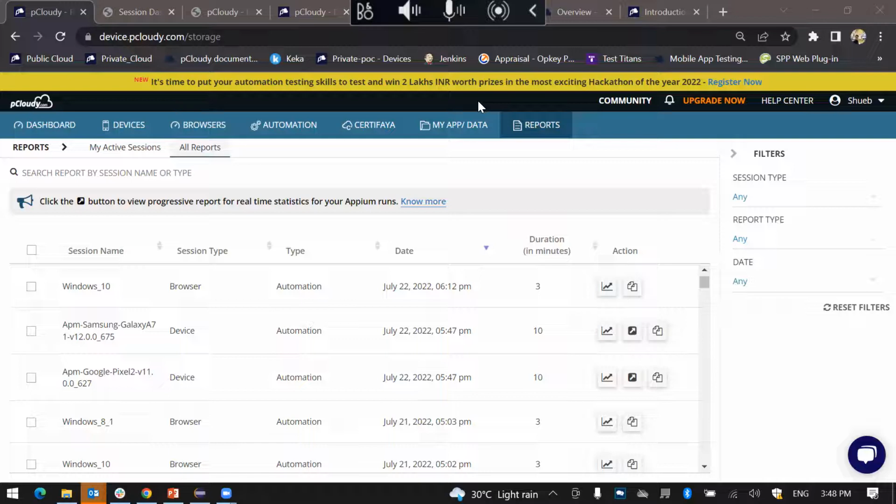Can the raw data of memory and CPU be accessed via APIs? Yes, we do have APIs. You can access those through the raw API. There is an API section where you can refer to all those different APIs.